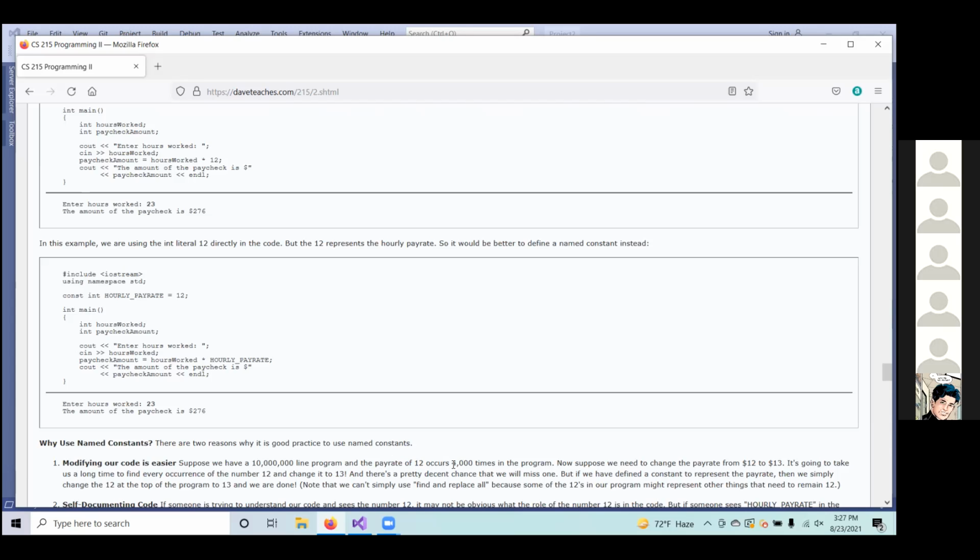Well, what are we going to do? We're going to have to go through all 10 million lines of the program looking for the 12 so that we can change it to a 13. We can't use find and replace, right? Because there might be some 12s in the program that aren't the pay rate. The 12 is there for some other reason. So we can't just change all the 12s to 13s. So we're kind of stuck.